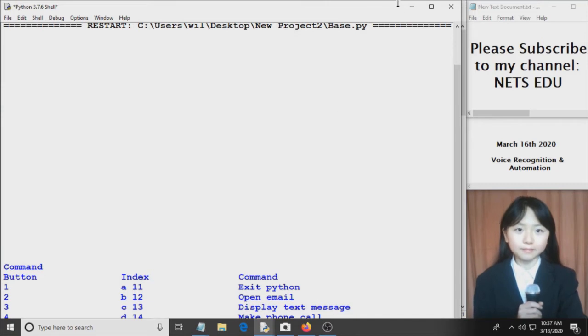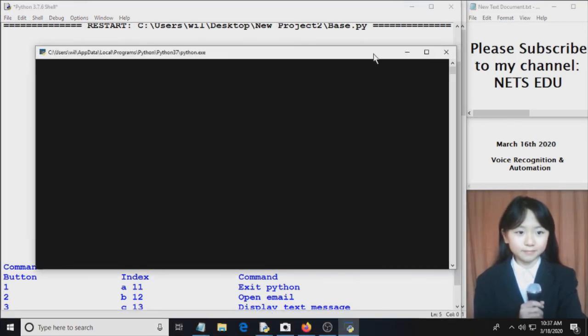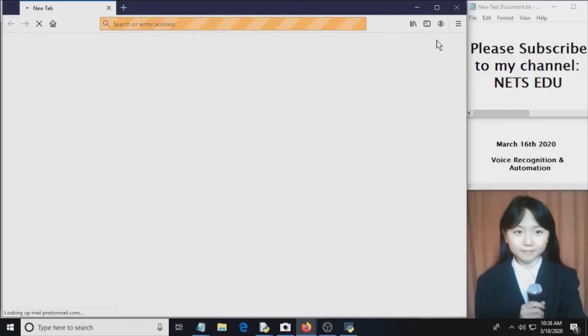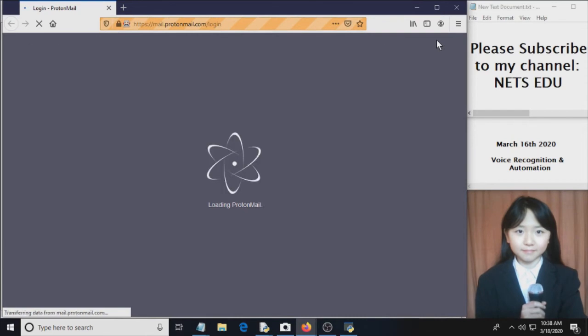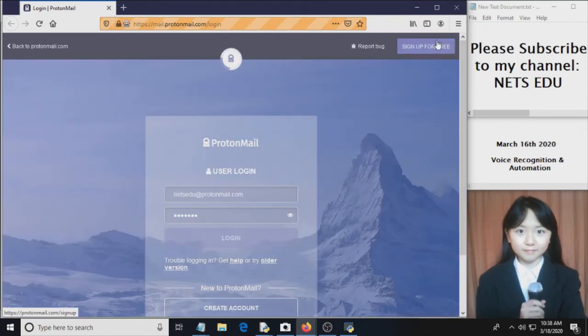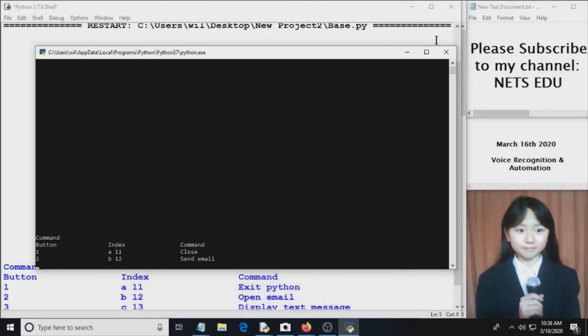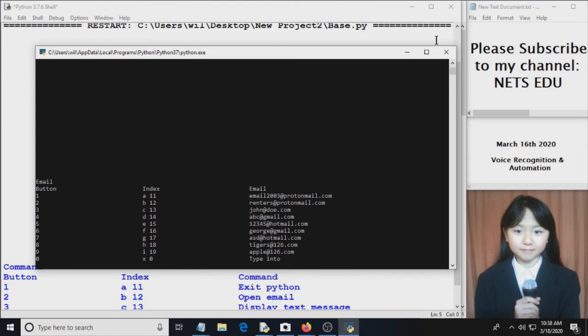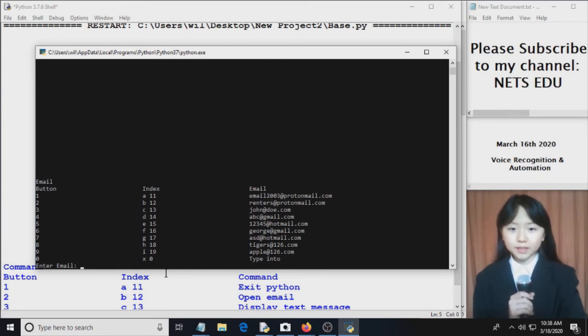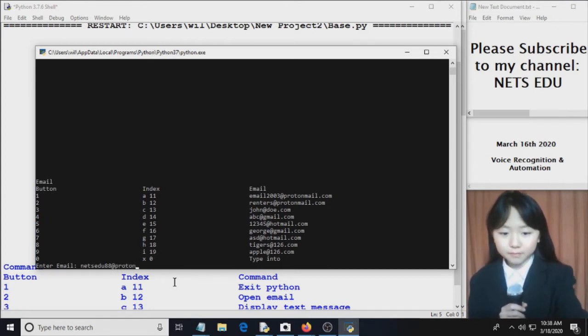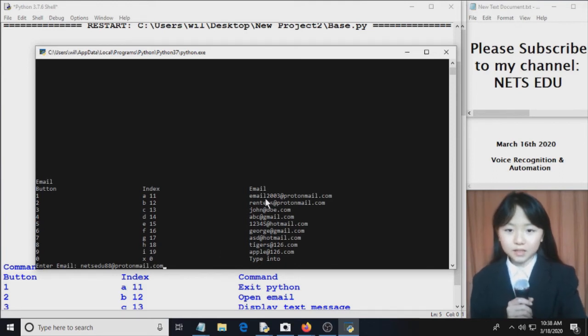Open email. Send email. Type into. Now I can enter the email address. I want to send my email to netsedu88 at protonmail.com. You can see it's not listed here.